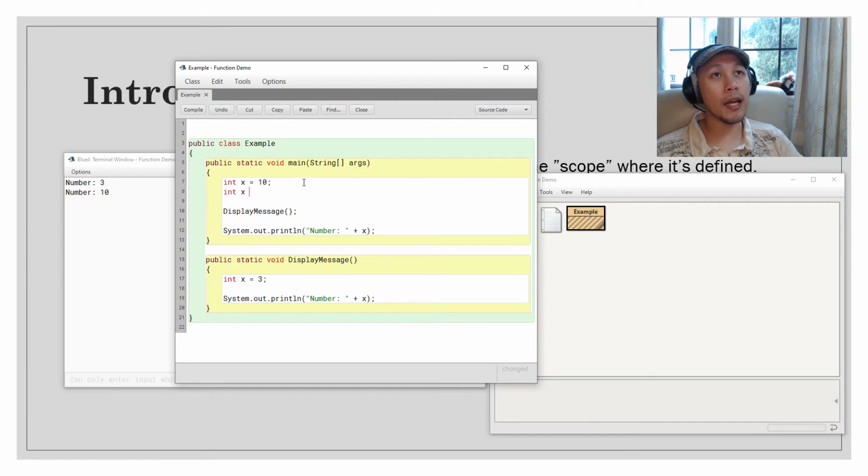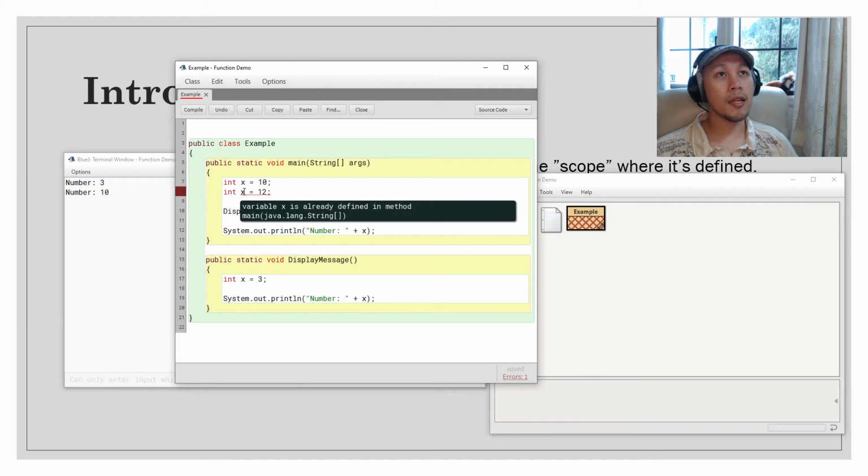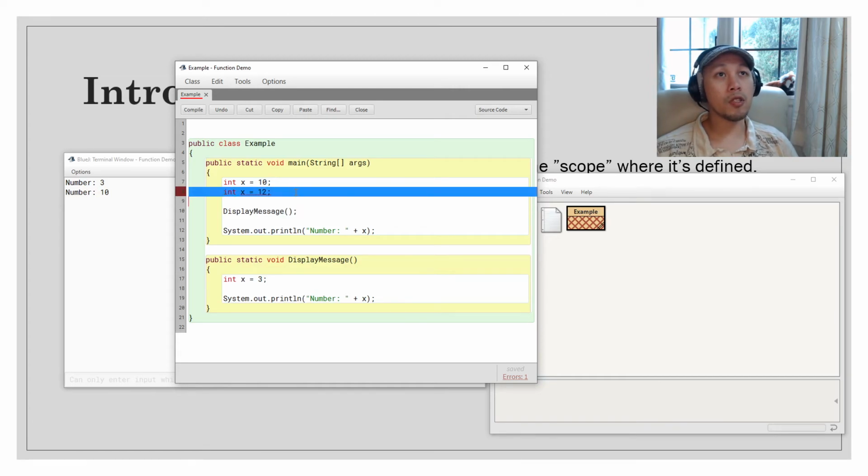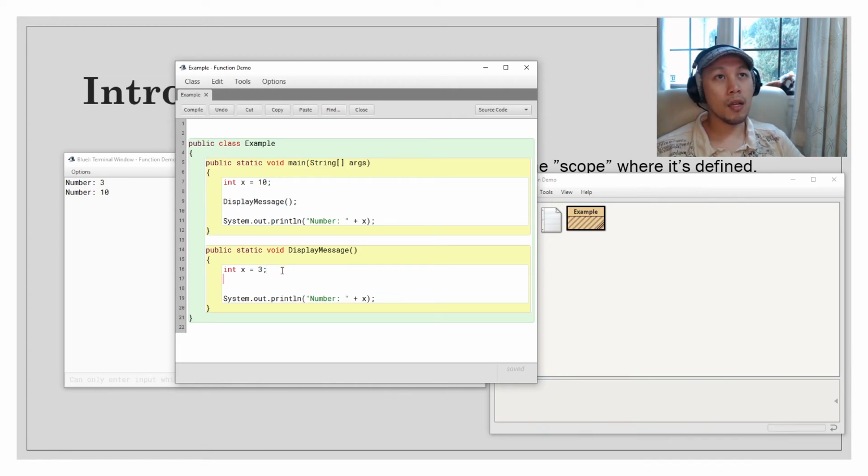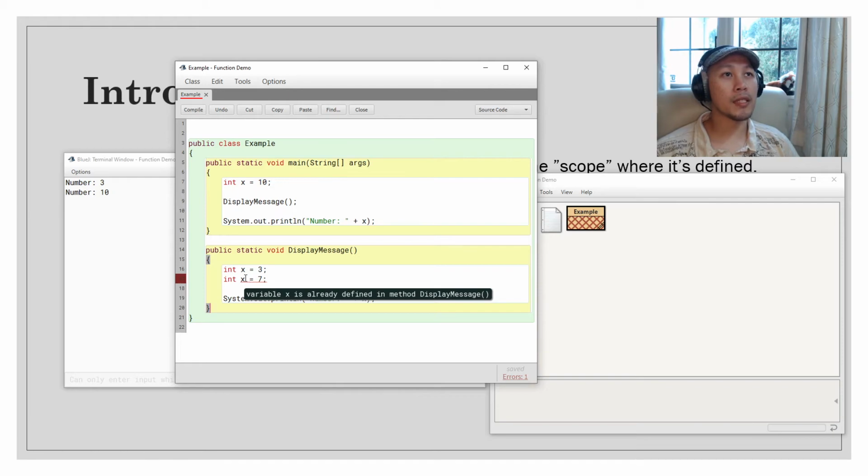So let's say if we were to try to do int x equals 12 over here, it's going to say x is already defined. But now notice it says variable x is already defined in method main. You can clearly see that there's a different distinction here between x inside of main and x inside of display message. Same thing, if we were to go to display message and we say int x equals 7, it's going to give us a similar error. Variable x is already defined in method display message.